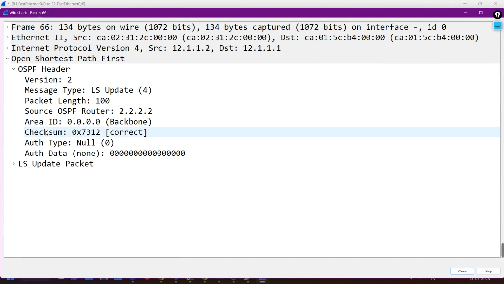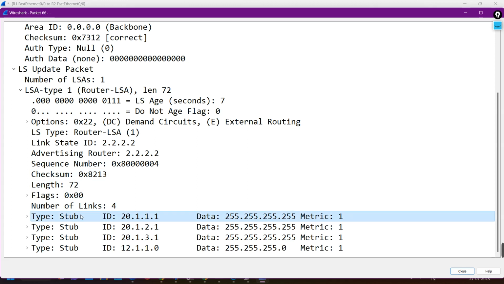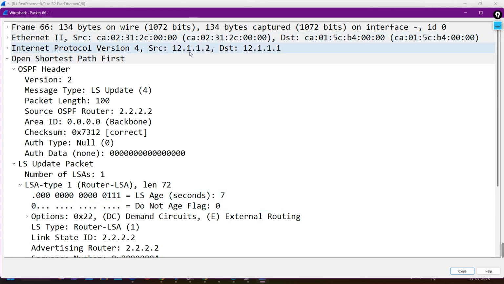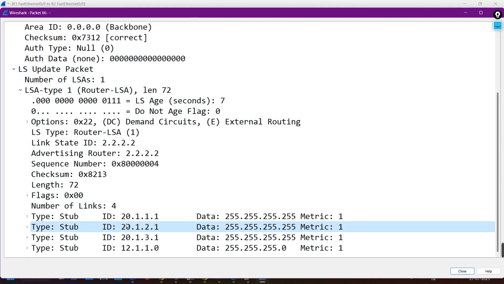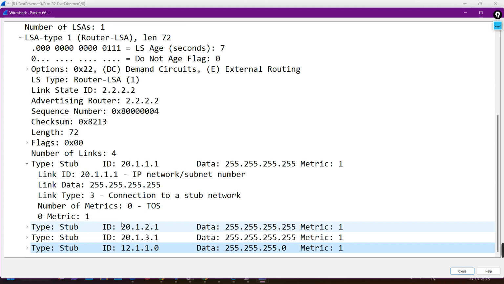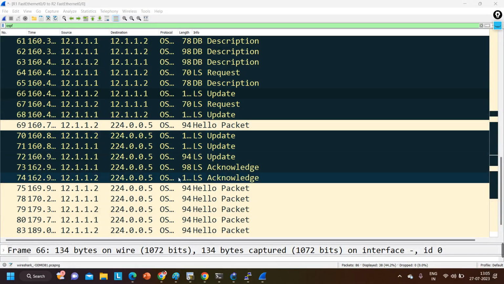Okay. Here in this LSU, link state update, we are able to see who is sending this message, 12.1.1.2 to 12.1.1.1, and it is sending this network information. Yes or no? Yes. 20.1.1.0, 20.1.2.0, 20.1.3.0. It is sending all these networks. These are just headers, not the detailed information. Then router will send the LSR message.